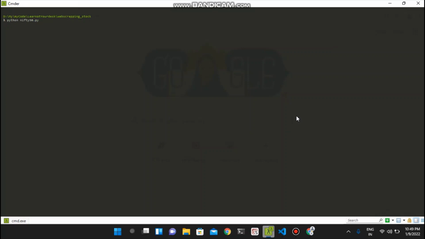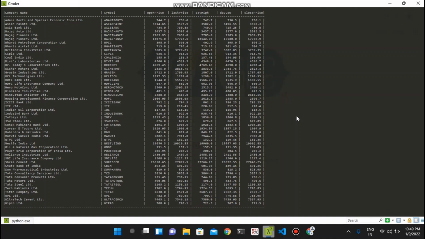I'm executing this script, and again, like I said, it is going to use web scraping. First it will populate all the 50 stocks listed under Nifty 50, and for each stock it will use web scraping to access the data. You can see on the screen it's showing company name, symbol, open price, last price, day high, day low, and close price.